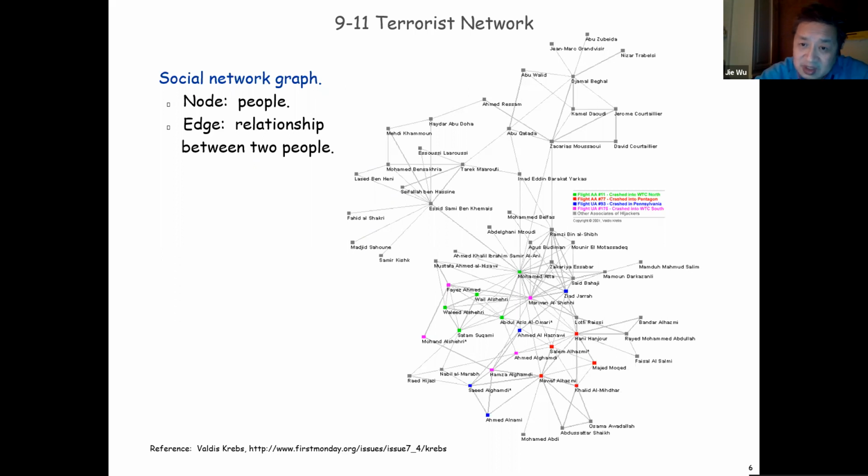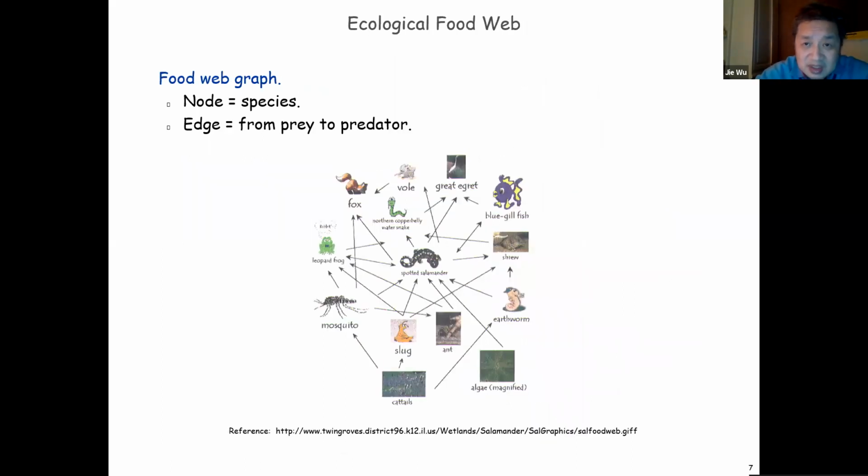One study shows what the bottleneck of those terrorist networks is: if you take out a couple of nodes, the network gets partitioned, and so on. So that's another interesting topic. And this is an ecological food web. We know a food web network consists of prey and predators. One animal eats other animals, animals eat insects, and so on. So you can see this is like a food chain.